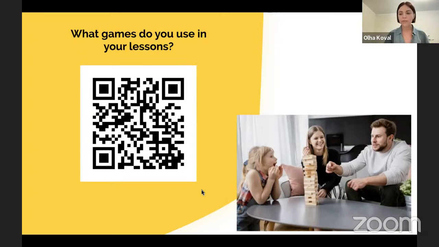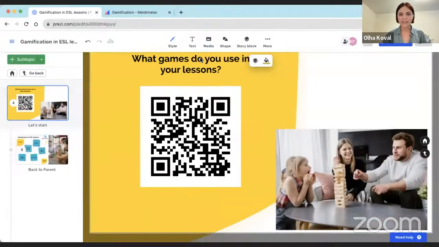So you can scan the code, or you can follow the link in the chat, and you will need to type your answer to just one question, which you can see on the screen. What games do you use in your lessons? You will be able to type only the names of 3 games. If you use a lot of games, just choose 3 favorite games and type them. And when you are ready, please click submit, and we will see your answers on the screen.